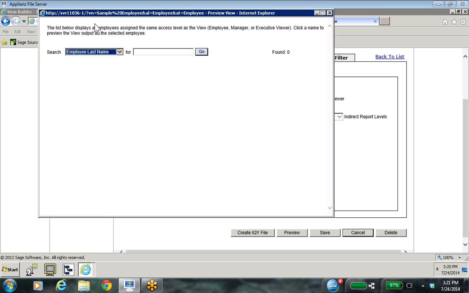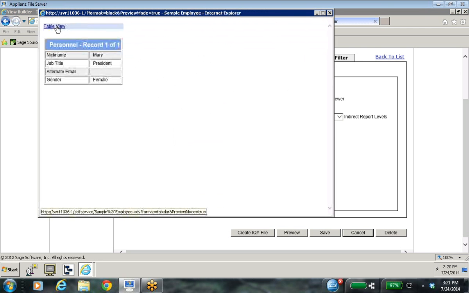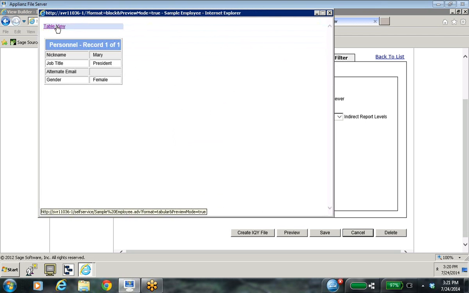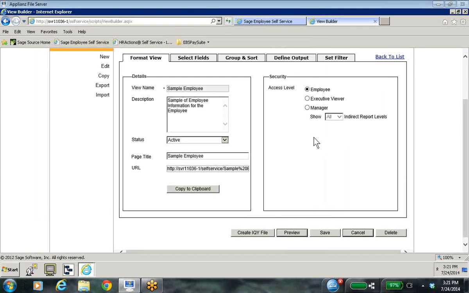So if we look at it, what this does is you have to be a valid person in here. So you would use one of your employees. This is Mary Stewart, and this is the basic information we have on her. There's two different views: an individual records view and a table view. So the person can look at it however they would like, either down the list or across.